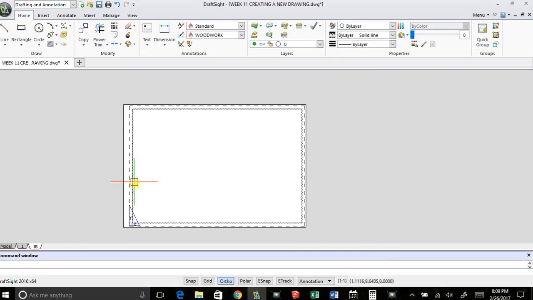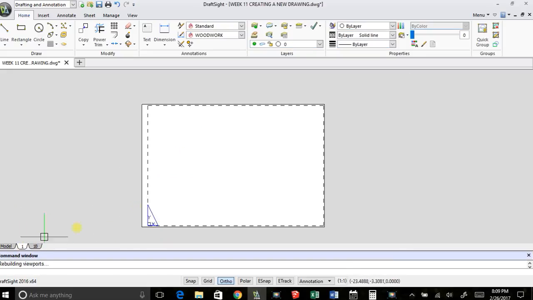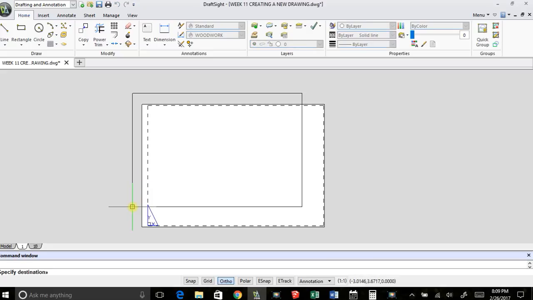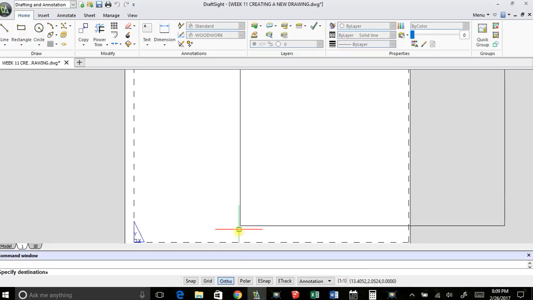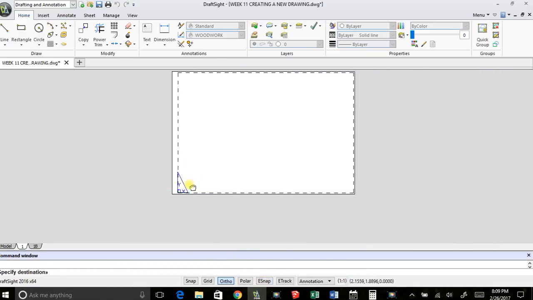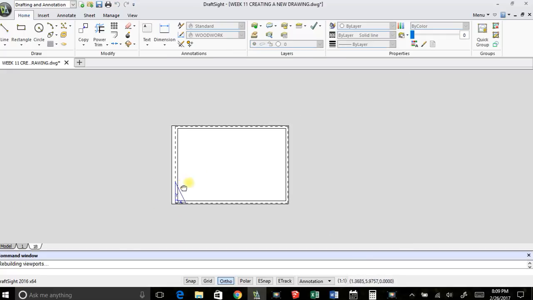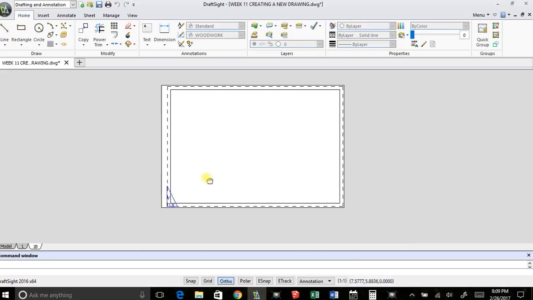I'm going to hit Control C. Select my border, hit return. Let's return to sheet 1. I'm going to hit Control V. Make sure E-snap is turned off. I'll just plant my border right here. There. Now we have 2 sheets set up.